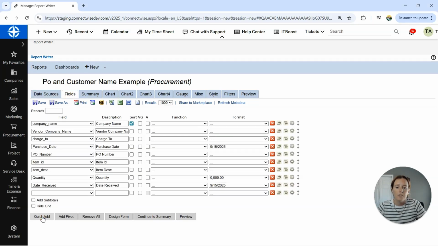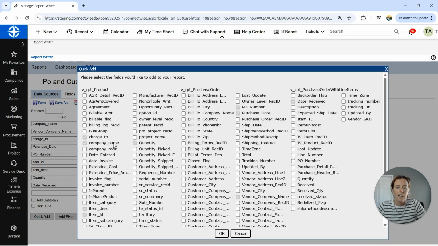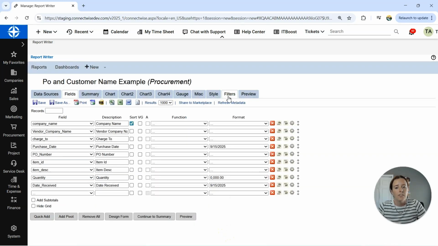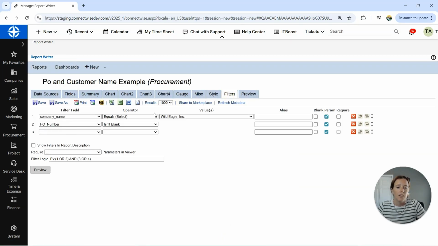The fields I'm using are going to be the company name and charge to from the product table. I like to pull the item ID and description from the product table as well. The purchase order, I'm just going to pull the PO number, purchase date, and the vendor company name. For filtering, I like to put one in with a drop down so you can choose the company name. And for now, I'm just going to say to show me everything with a PO number.